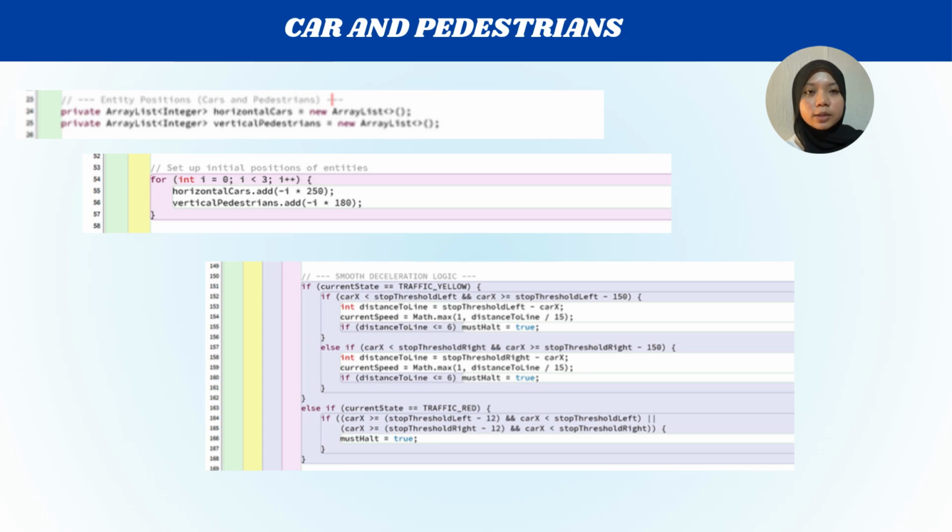First, I program the entity position. This allows the pedestrians and cars to appear at a specific starting point on the screen and move to the correct destinations. The position is continuously updated so the movement looks natural. Second, I implement smooth deceleration. Instead of stopping suddenly, the pedestrians gradually slow down before reaching the destinations. This creates a more realistic and comfortable animation.